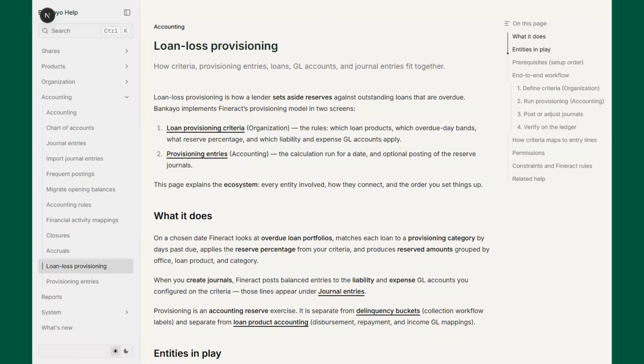That is the full chain: chart of accounts, criteria on loan products, provisioning entry for a date, then journal entries on the ledger. See help for loan loss provisioning for the written walkthrough.